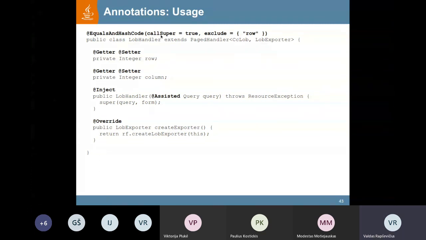After injecting them, it obeys these attributes, like call super true. So on equals, it will call the super class handler in order to assess if it is true or not, as well as with hash code. Exclude row tells that you should be excluding this field in the calculation in the equals and hash code condition. Okay, so getter and setter we obviously generate: getter and setter methods for the row, getter and setter methods for the column.